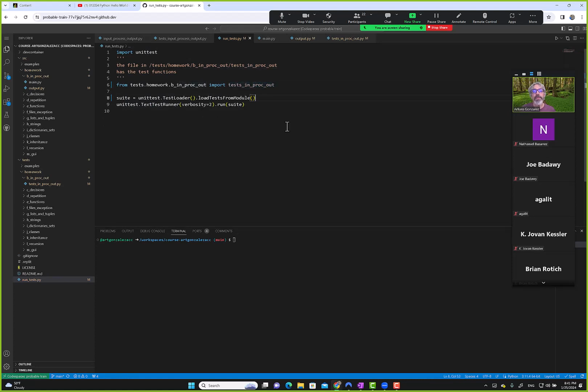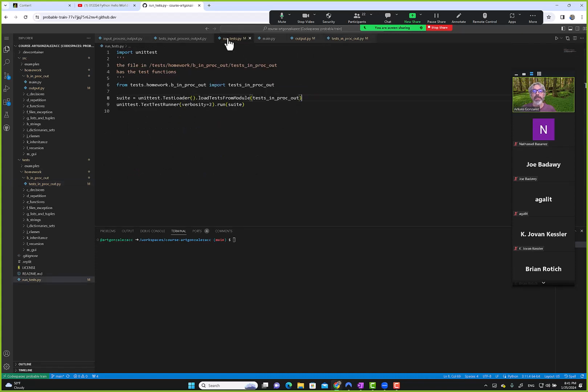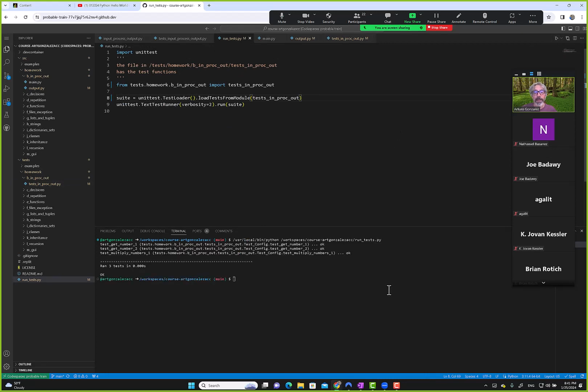Okay, so now when I run this program, it'll run the test cases that are in this file, testin.proc.out.py. So I go back to run test.py here and run. And I'm interested in multiply numbers. So multiply numbers is here. It's okay. So it's working as expected. So I was able to create the multiply numbers function, new code. Now I tested the code.